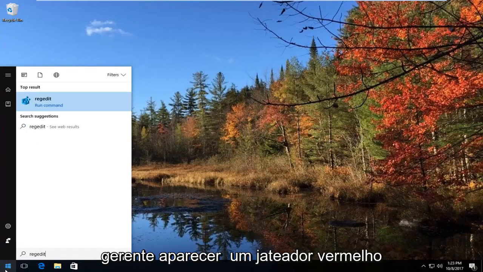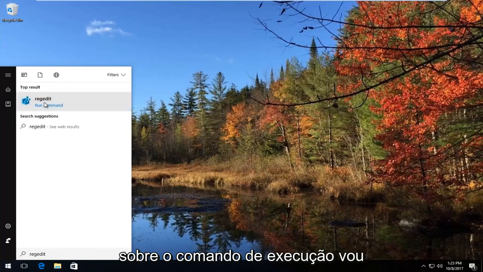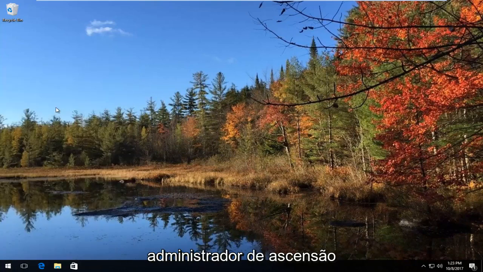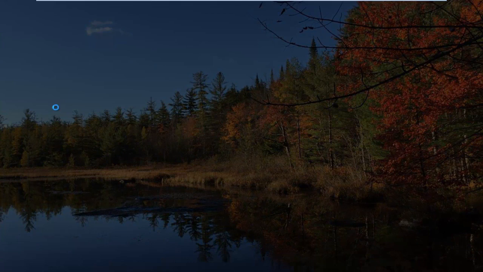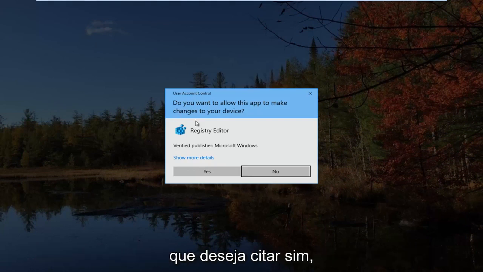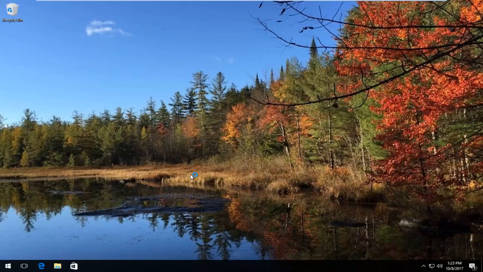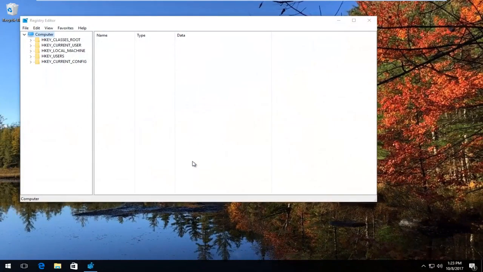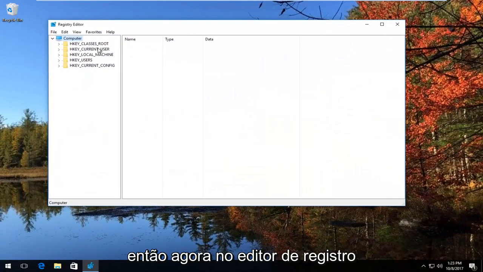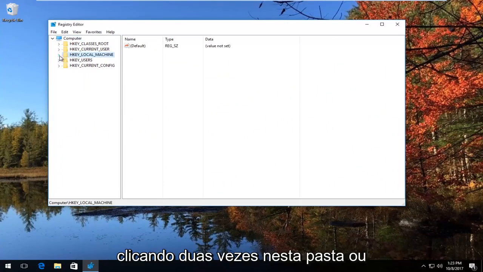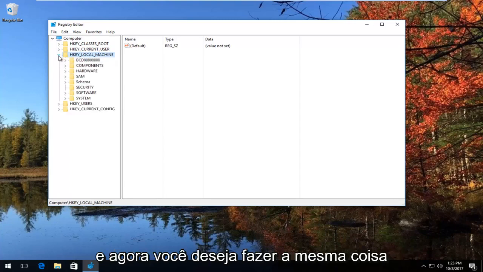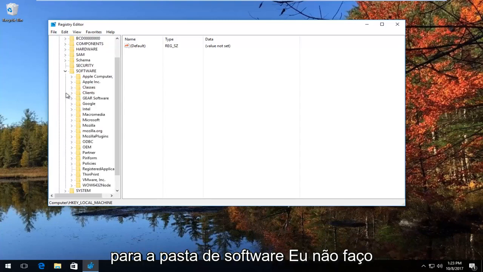Best match that comes up should say regedit right above Run Command. You want to right click on it, and then left click on Run as Administrator. If you receive a user account control window, you want to select yes. So now in the registry editor, we're going to expand the view next to HKEY_LOCAL_MACHINE by either double clicking on this folder or left clicking the little arrow next to it. And now you want to do the same thing for the Software folder.